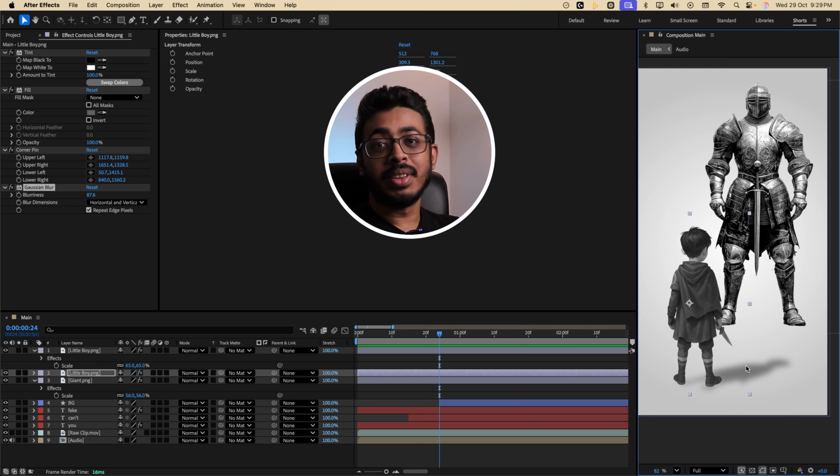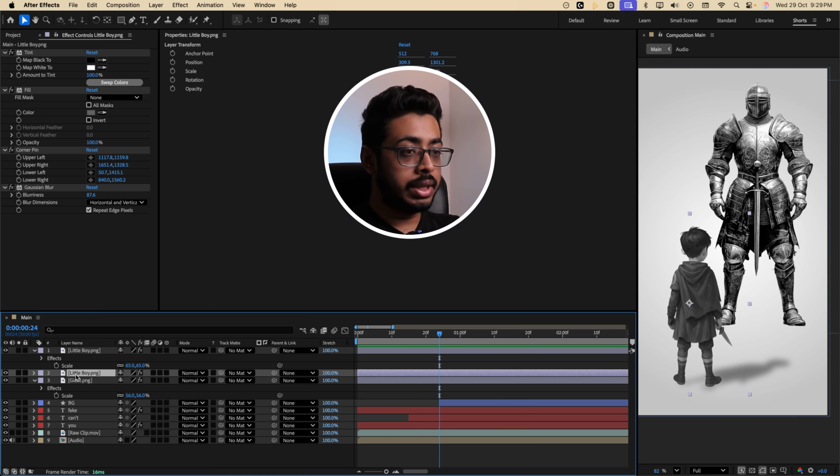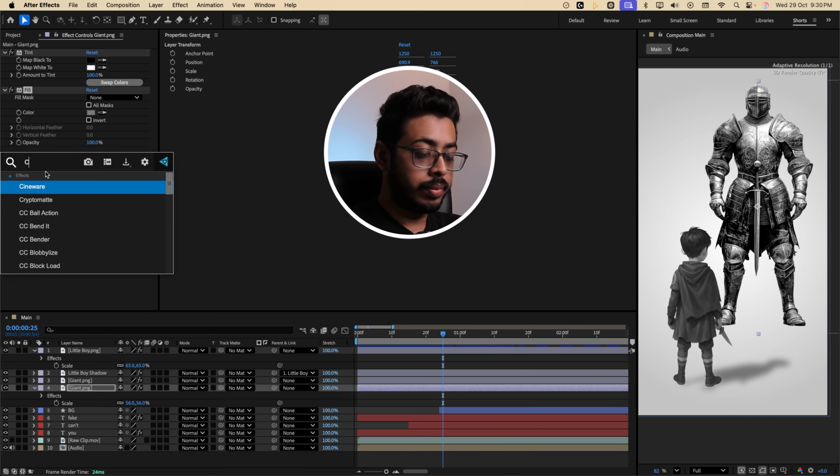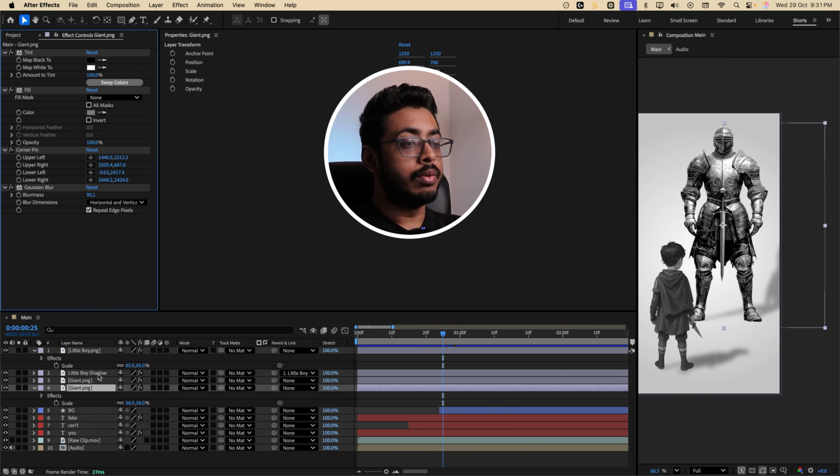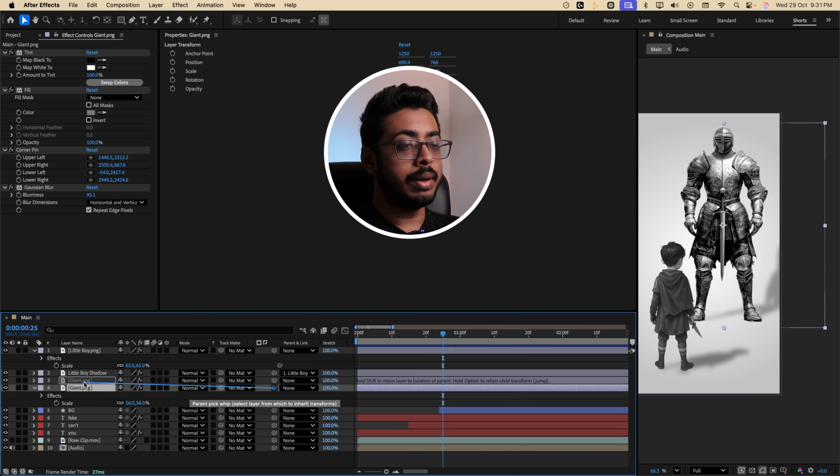I hope this is clear. So coming over here, later on we are going to animate this. In order to ensure that the shadow moves along with the boy, we'll parent this shadow. In fact, we'll do one thing. Let's call this the little boy shadow. We'll parent this shadow to this boy. See, like this. Perfect. Next, I'm going to repeat the exact same thing for the giant. Perfect. Once our shadow is ready, again similar to our boy, let's parent this, taking this pick whip and connecting it to our giant. Nice.